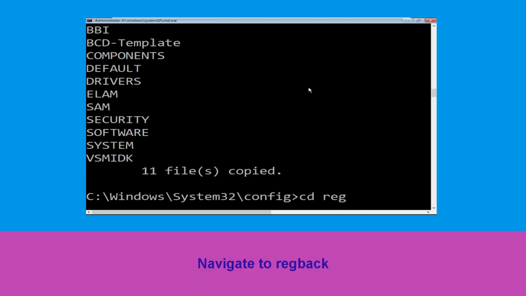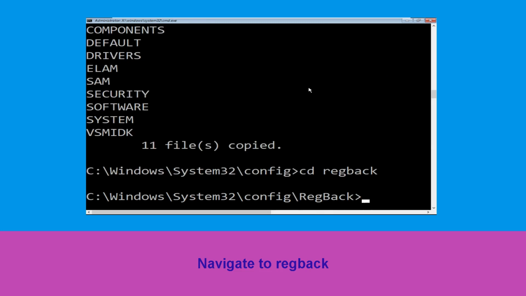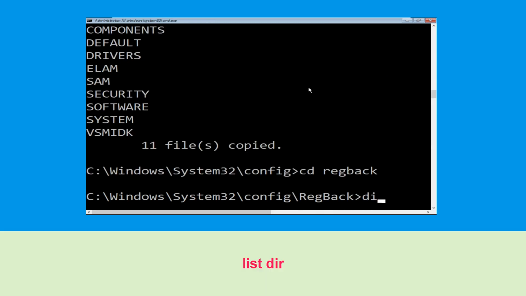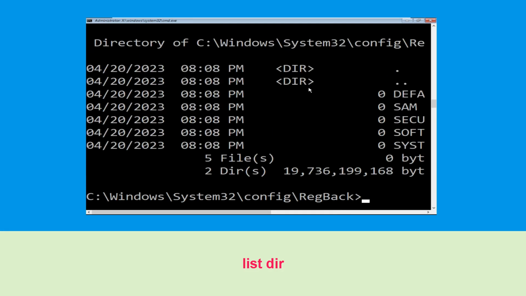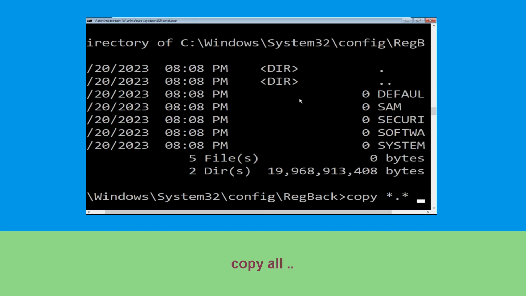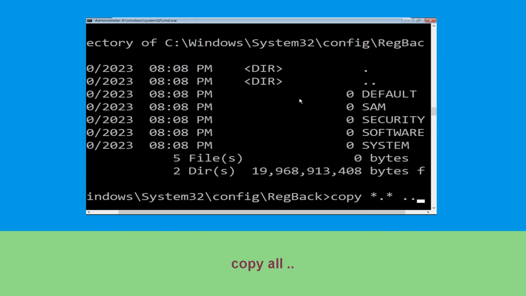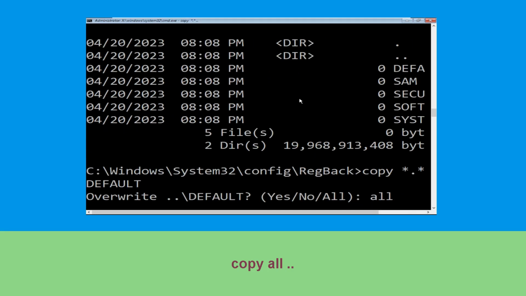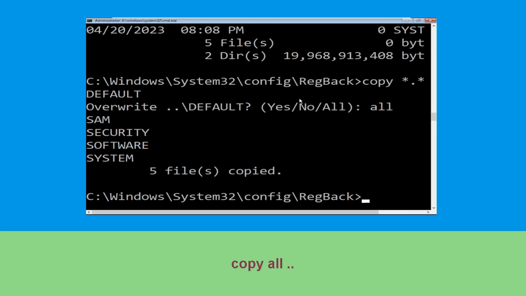Type in cd regback and hit enter to execute the command. Now type dir and hit enter. Type copy *.* .. and hit enter. Then type all and simply hit enter to execute the command. Let's move to the next command.